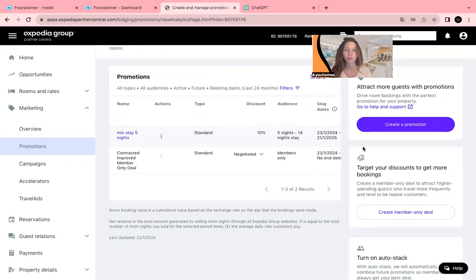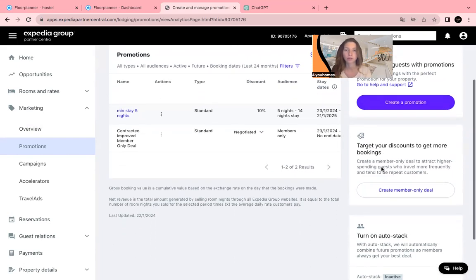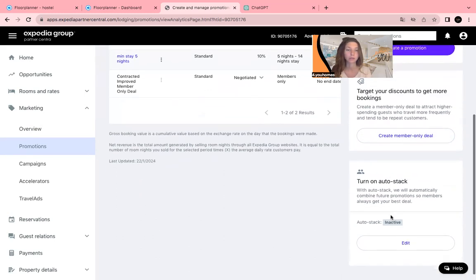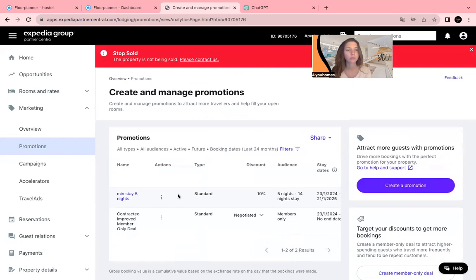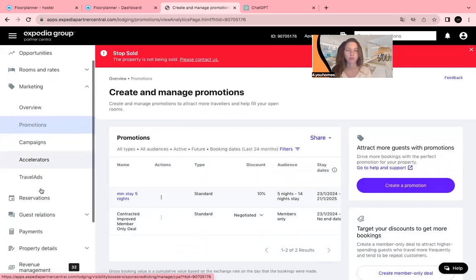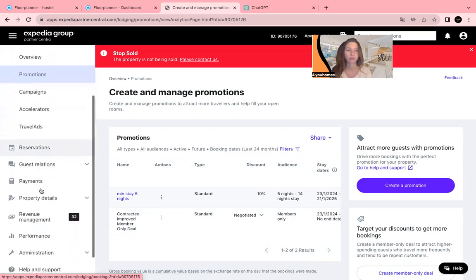Then you can, for example, also create other promotions. You can create a member-only deal, and we have several options here, which may be quite interesting in case you want to attract more bookings. So it's up to you.